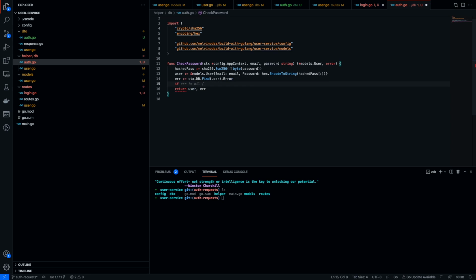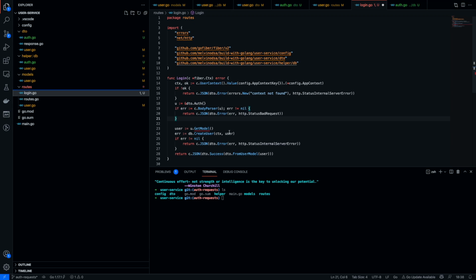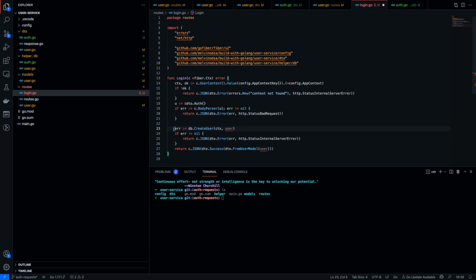It would be better if I do something like this. Yeah, the idea is if there is no user found or an error happens, we return nil, else we return the user. Okay, check the password. And here what we will do is, instead of this, we will get user, comma, error, db.CheckPassword, and we pass the context and the email and password.